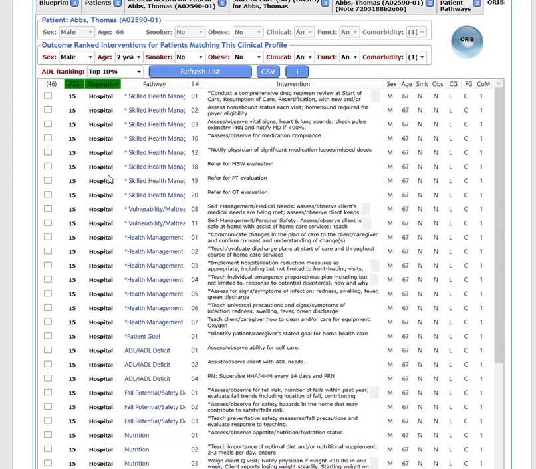Currently, only the overall ADL outcome is used to rank interventions. This outcome is the sum of the differences in the M1800 through M1860 answers at the start of care and at discharge. CMS has deemed these highly important to the care of home health care patients. We will be adding other outcomes to the Orib.